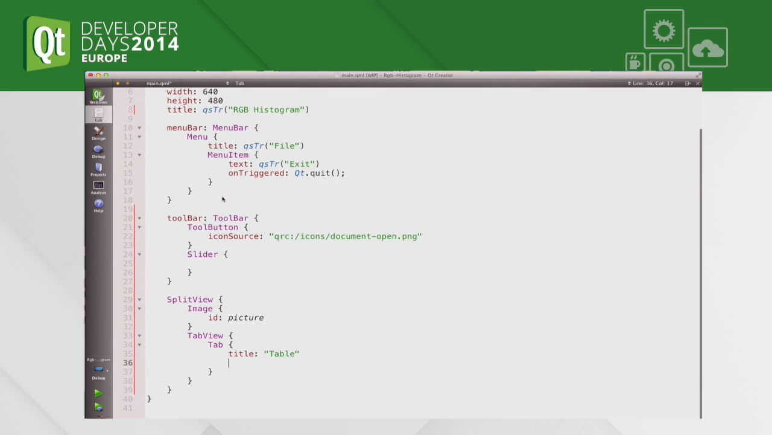And we contain, well, we can do the second tab first. And the second tab then has a title. We're going to call it histogram. The first tab then is showing a table. So we also have a table view element.